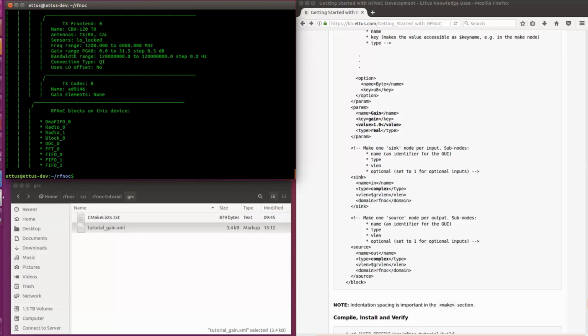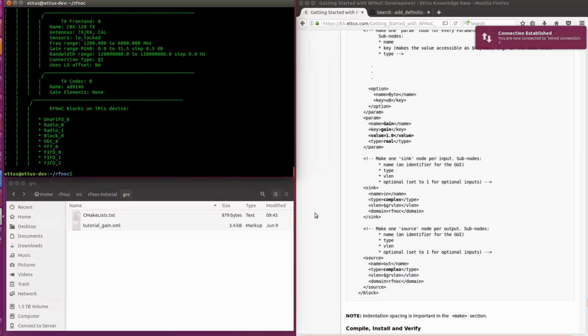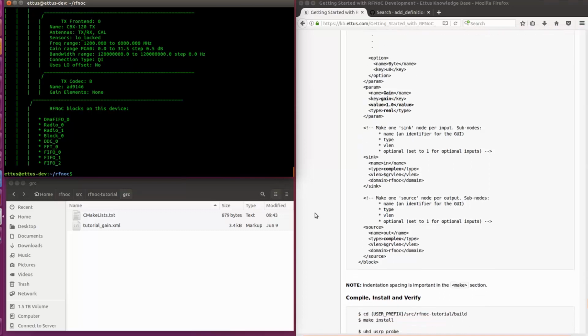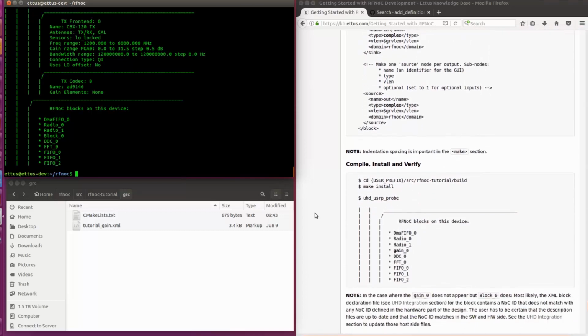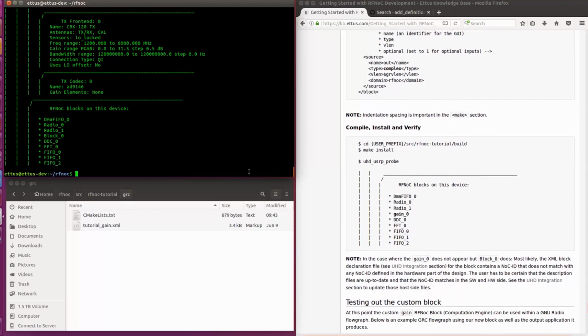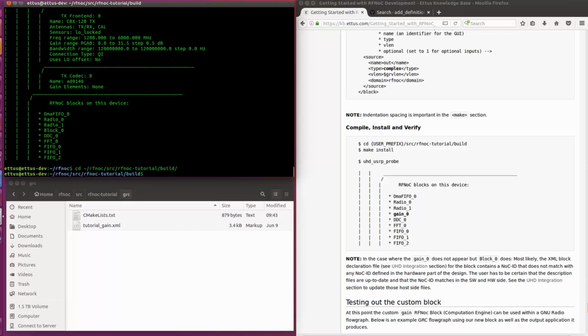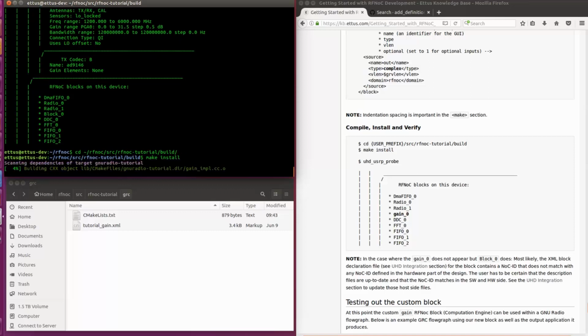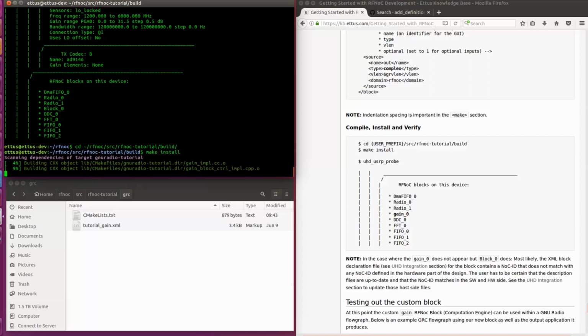That's because we haven't actually finished inside of the Getting Started guide. We still need to compile and then install these things, these changes that we've just created. So let's just follow the Getting Started guide and go back to the build directory. And here we type make install, as it shows in the Getting Started guide. This won't take very long.